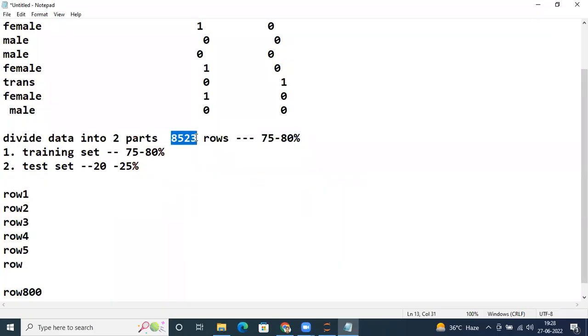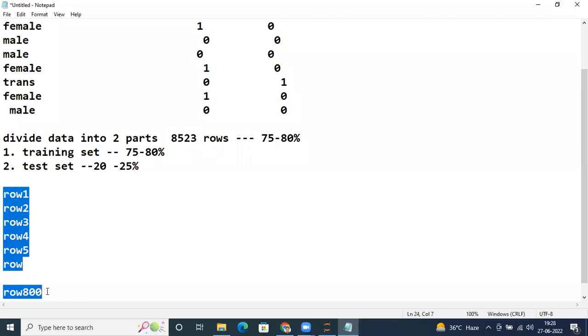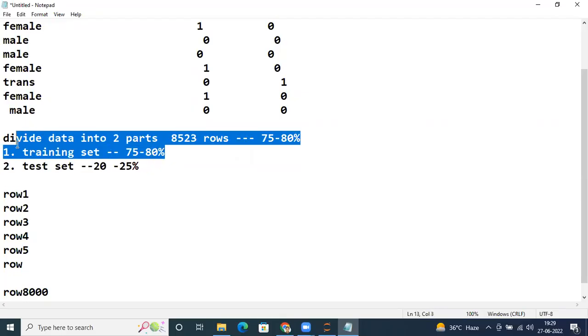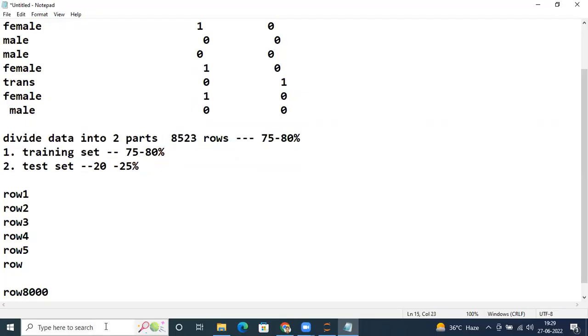I think around 6,000. Let us say 6,000 random rows will be picked from 8,000 rows, and that will become a part of the training set, and the remaining will become a part of the test set. So my machine learning model will be trained on the training set, and the rest of the data will be kept aside. Suppose I decided I will keep 80% for the training. This is my rule, and I will keep 20% for the testing.